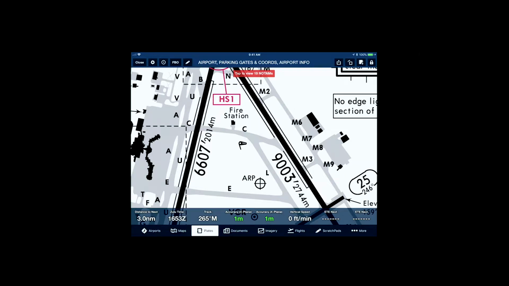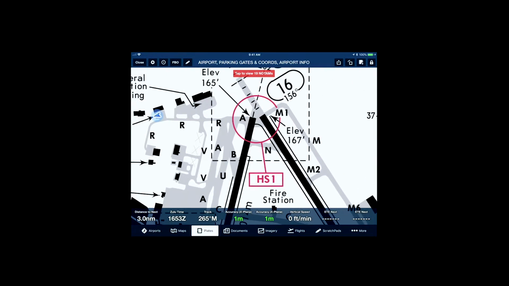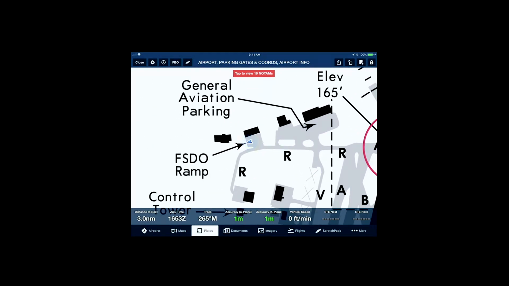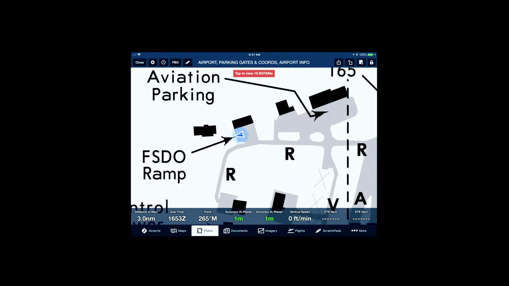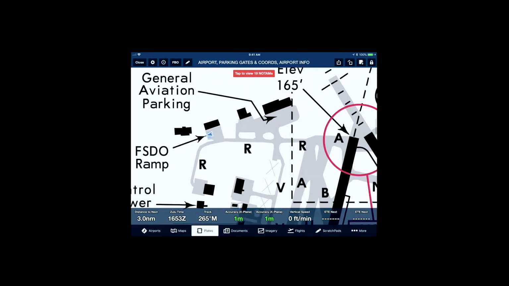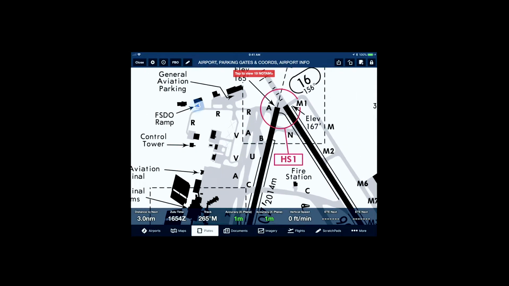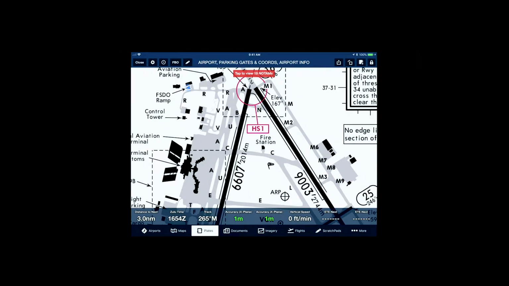And then they'll come back and they'll tell us how they want us to get there. Now, the Richmond FSDO is up here where this blue dot is. So my simulation is hooked up to ForeFlight, and that's why it thinks that we're there in that little airplane on the FSDO ramp. So what they're going to do is they're going to tell us how they want us to get there.